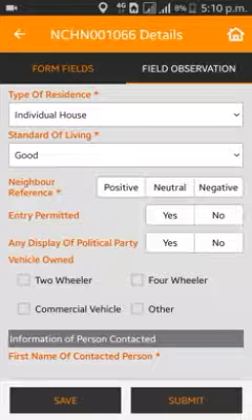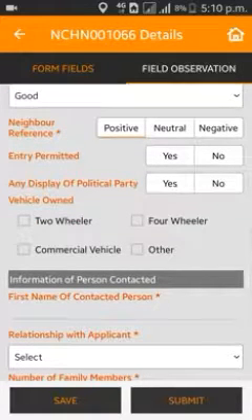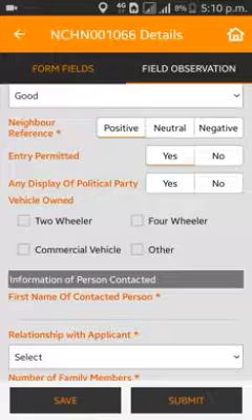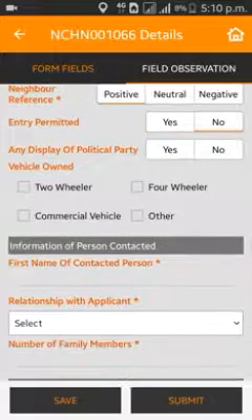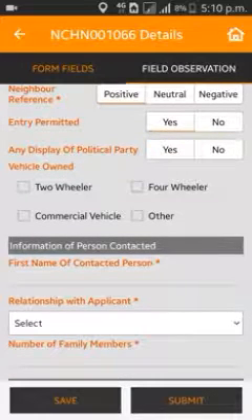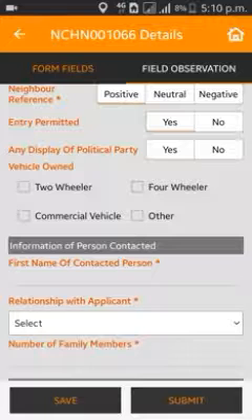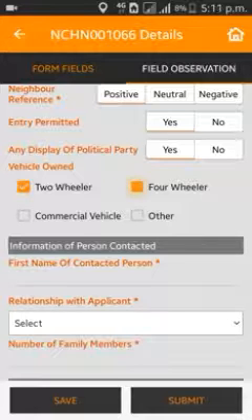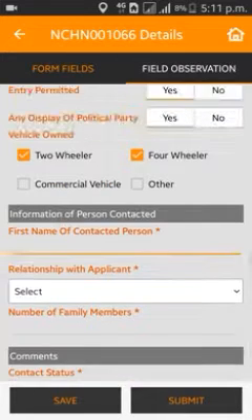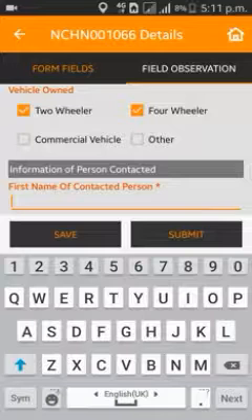So we have a neighbor reference here. You can say positive, negative, and neutral, whether the entry is permitted into the residence or not. So you can see that orange line coming up the moment you select these options. Any display of political parties, yes or no, how many two-wheelers, or a four-wheeler, and the name of the person you have contacted.